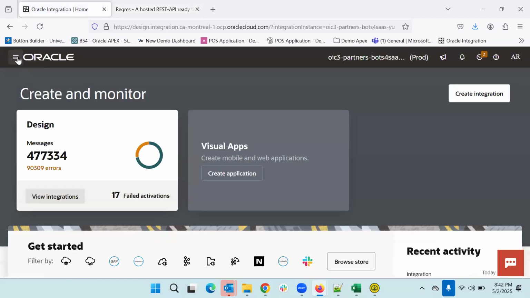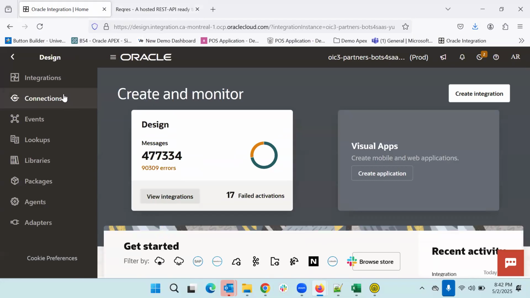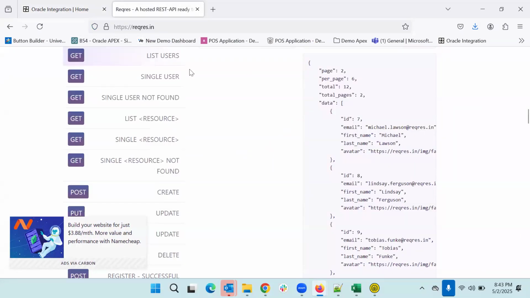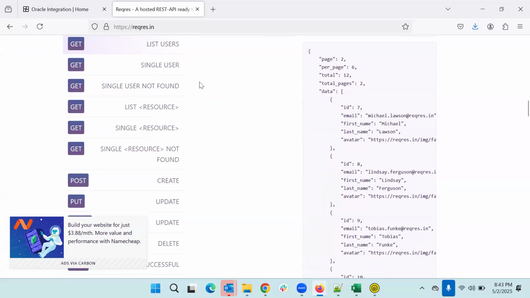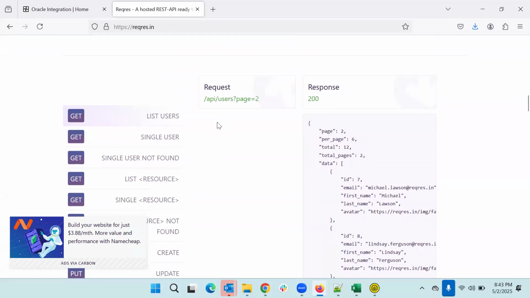So we can come into our integration design part. We know that first we need to define a connection. Suppose this is one endpoint or one server. If you have to communicate with this server, what do we need? We need to establish the communication with it. So how can we do that?